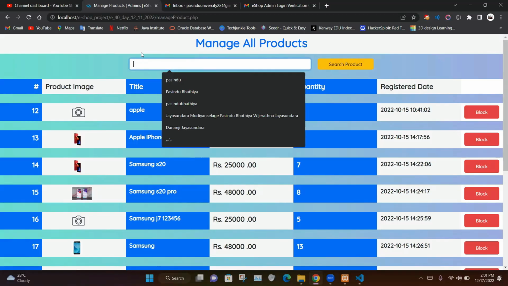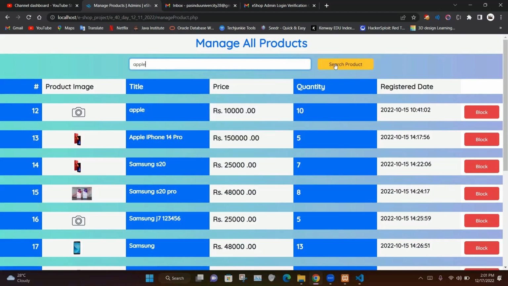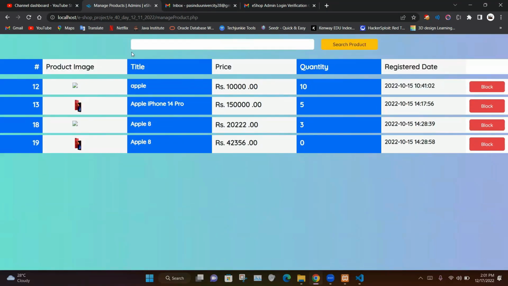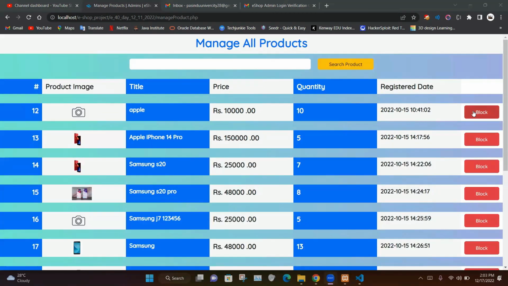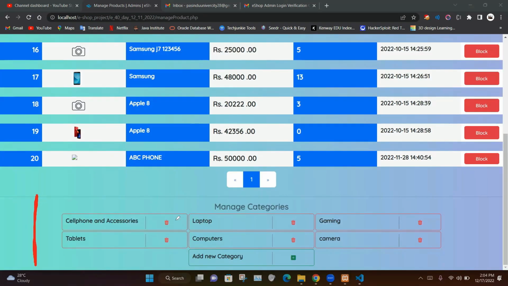When we enter a keyword in this input field, and when we click on this product button, it's going to give us the products that are relevant to that keyword. When we click on this block button, it's going to change its text to unblock. So now this product is blocked. If we need to unblock this product, we can click on this unblock button, then it's going to be unblocked. At the bottom of this page, we have inserted the area to manage our categories.